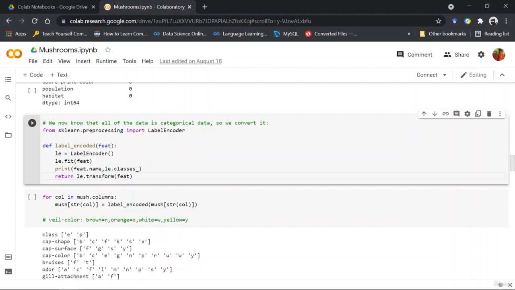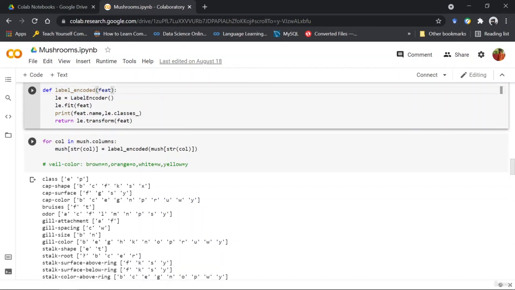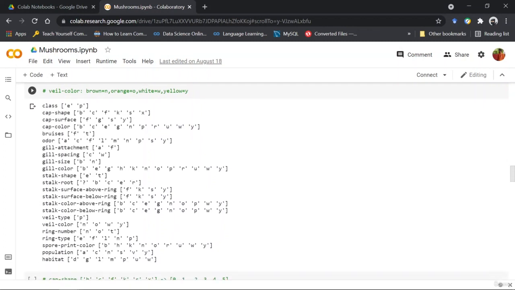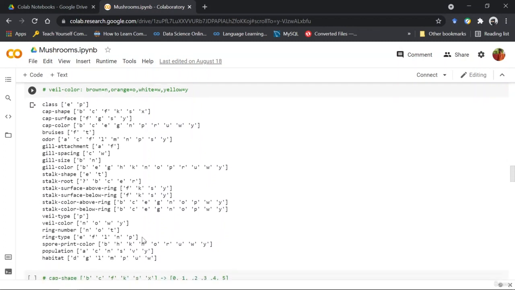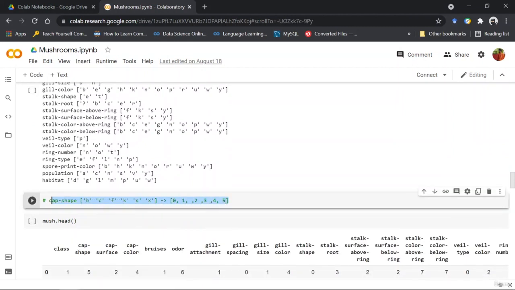Now, not only this, but we can also simply print out the name of that column and the classes it has present. So what I have done is I used a for loop, again calling this label encoded function for each of the columns present. And as you can see, all of the column names with the categories are represented here. And this is a simple example of what the label encoder has done.